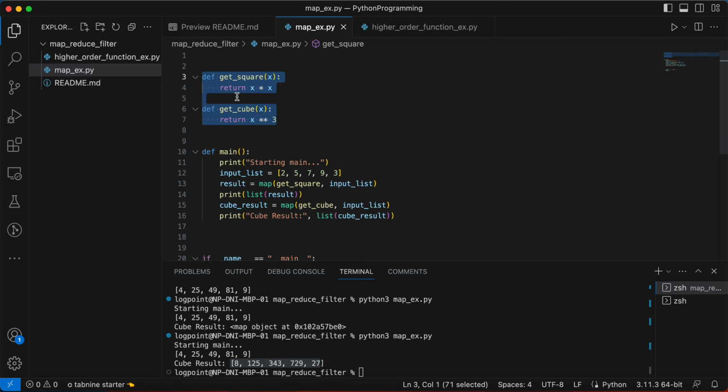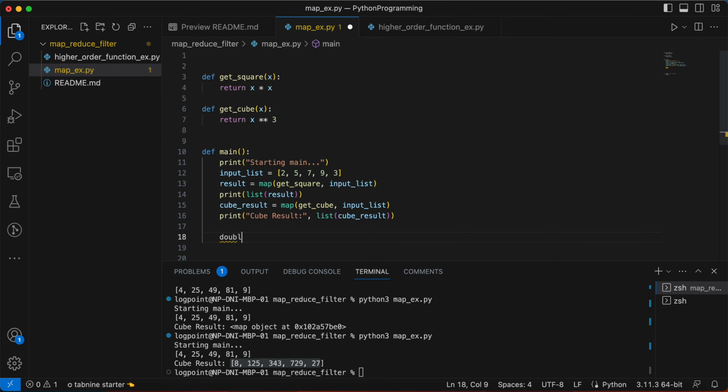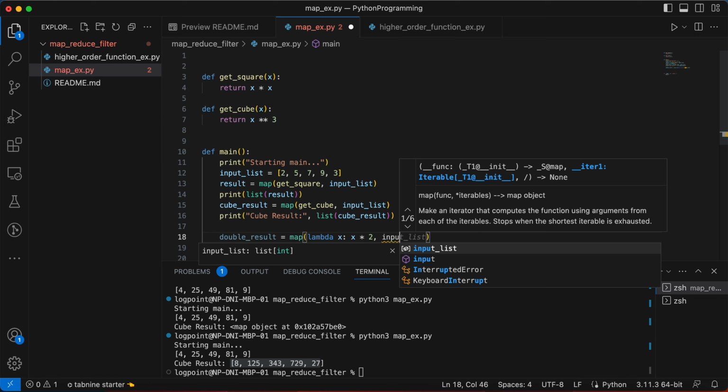So instead of defining this function, we can also pass a lambda function. For example, if I need to get the double value of the input list, then what we can do is, let's just define the double_result variable here in the map function. Instead of providing this function, I can also write the lambda function here. So lambda x, the syntax of a lambda function is lambda input argument and the return value. So what should we return? We will return double of the item. So this is our lambda function as the first argument, and we can pass the input list as the second argument.